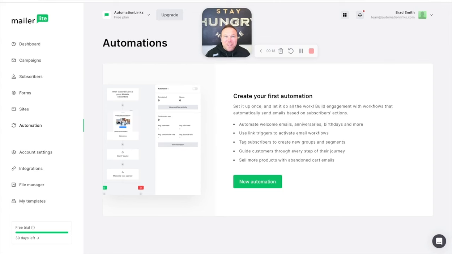Now, if you're not using MailerLite, that's totally fine. You can use your automations in your MailChimp account, ActiveCampaign account, whatever you're using, but it's the same format and same ideas.